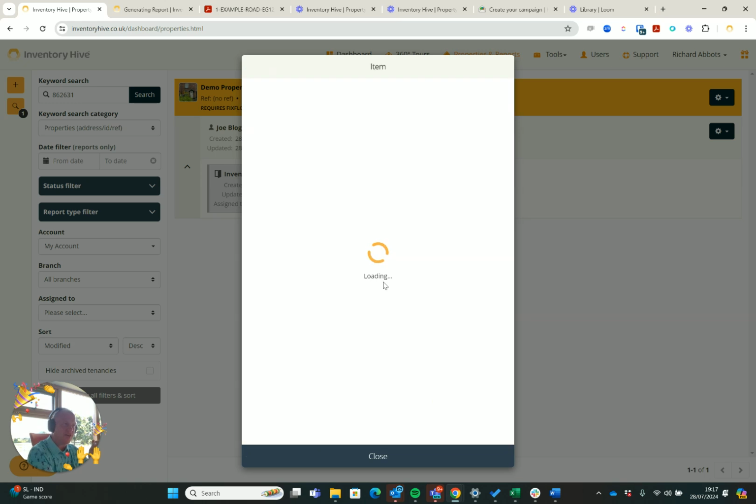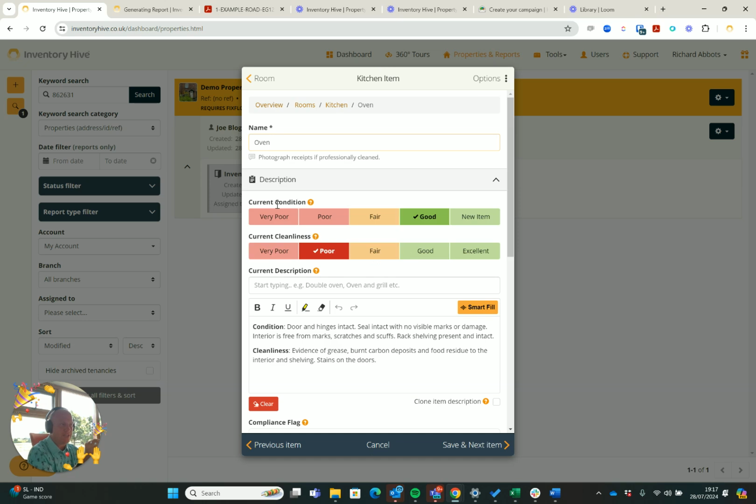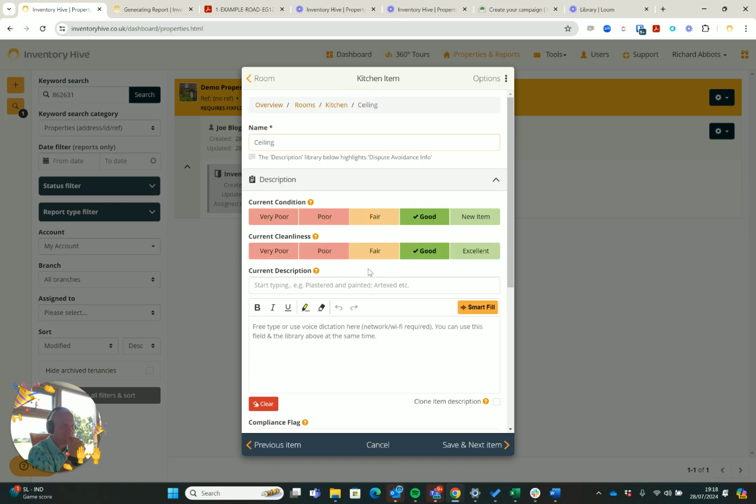But before I do that, I also just wanted to highlight the ability to clone your descriptions as well. So this is something that we've been requested on quite a few occasions over the years. So it's something that we've added in alongside this SmartFill update. So let's just say the ceiling, you noted it as being in a fair condition and cleanliness throughout the property, and you hit your SmartFill.